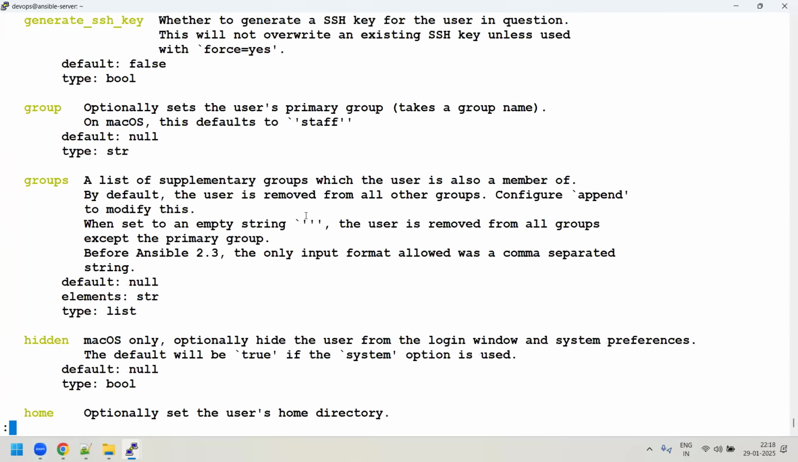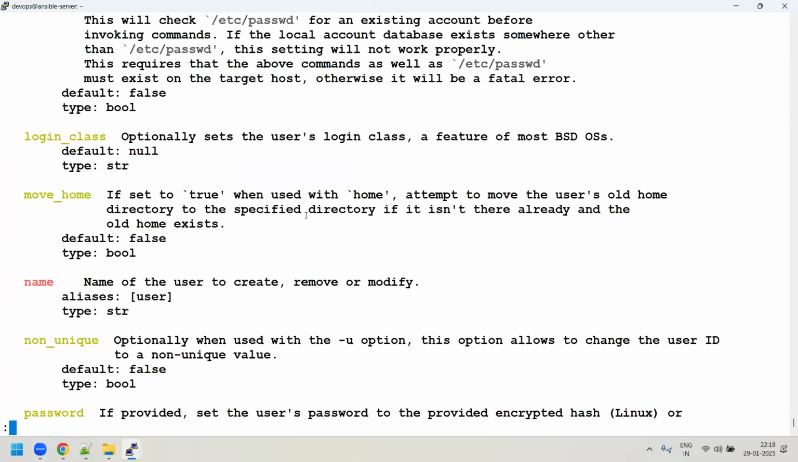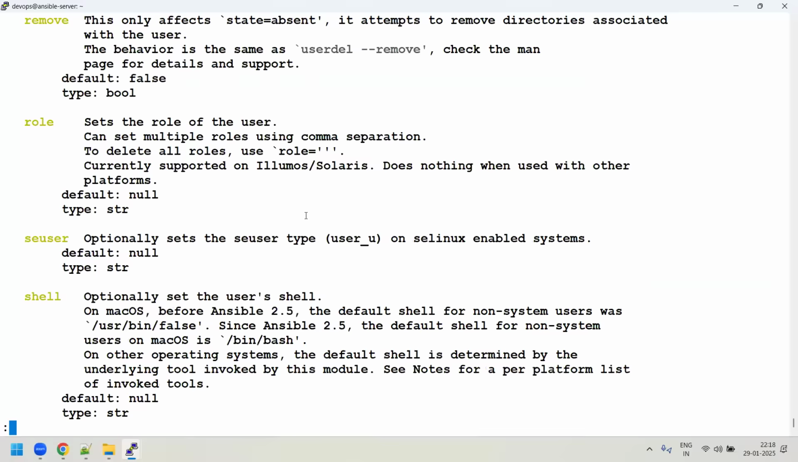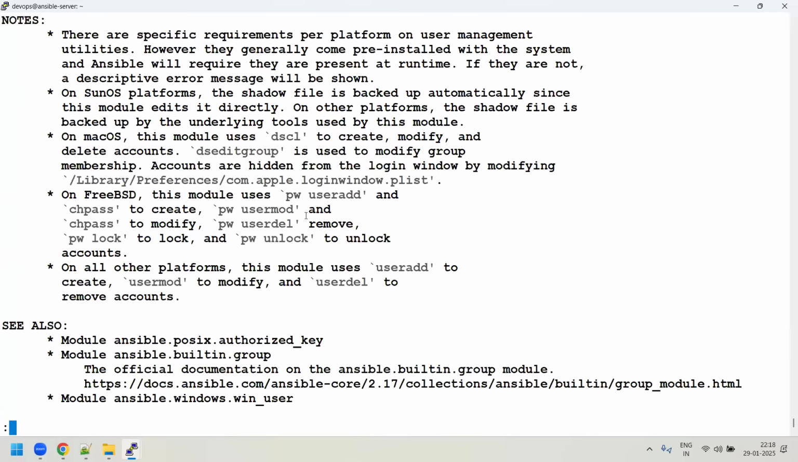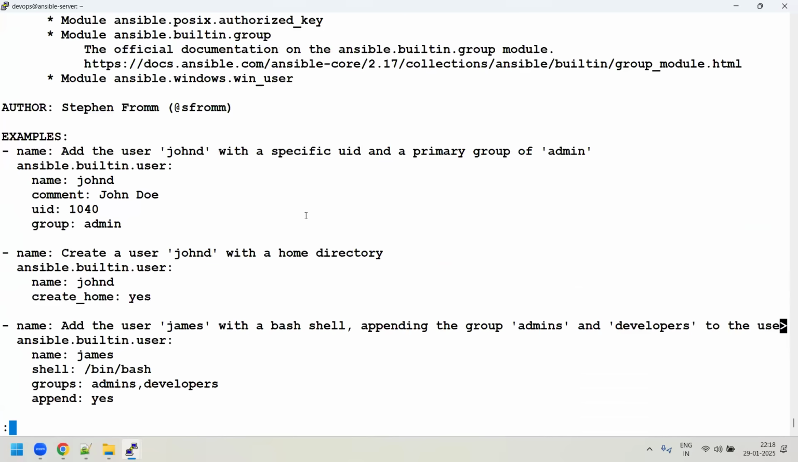And then if you come down to the examples, it's all very simple, guys. Examples are very simple to use. This is a big documentation. And then the example is, say for example, I'm using the user module, ansible.builtin.user, and you have to give the name as John.